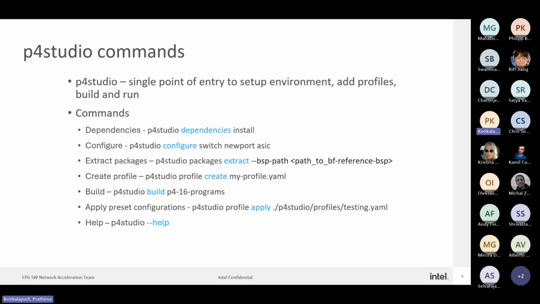P4 Studio itself is like a complete package, but there is a P4 Studio wrapper script that can be used for many functions, like installing the dependencies, configuring the ports, or package extraction for the BSP package that we need to extract for configuring and running things on the ASIC. We could create sample profiles that can be applied, or create a profile based on whatever configurations we want, and a P4 Studio profile apply command can just be used to run this configuration.